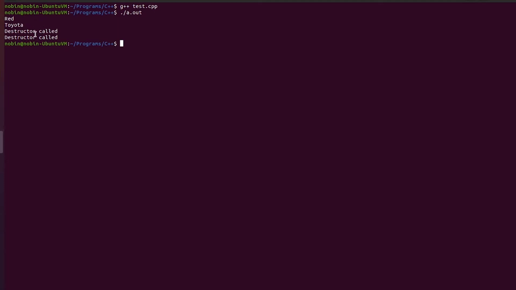Now why do we have destructor called two times? Because at the end of the program it needs to deallocate or destroy two objects, car1 and car2. So this is printed from car1's destructor and this is printed from car2's destructor. This also shows that the class can have multiple constructors and is known as constructor overloading.